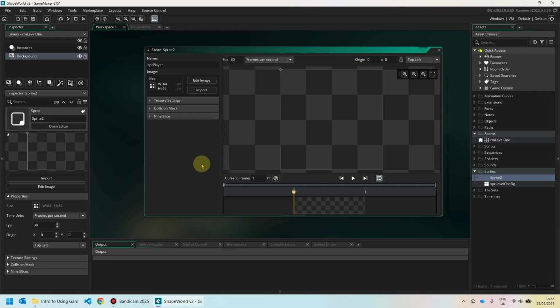As I said in the previous video, it's important to use names for things that are going to help you remember what that thing actually is. And by using SPR for sprite and player, because it's the player, we know that that is the player sprite.